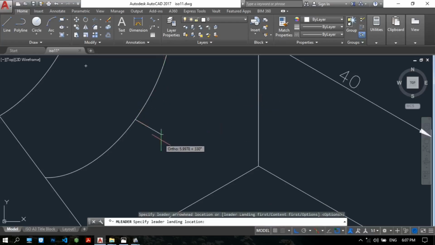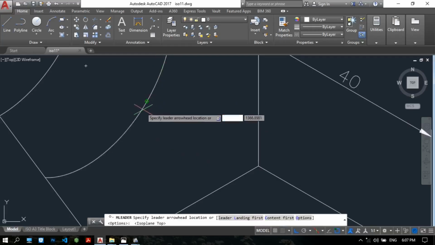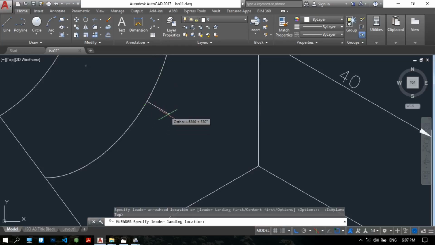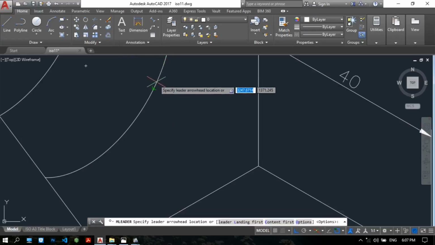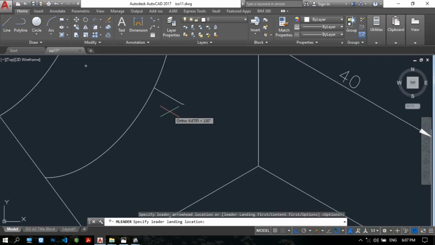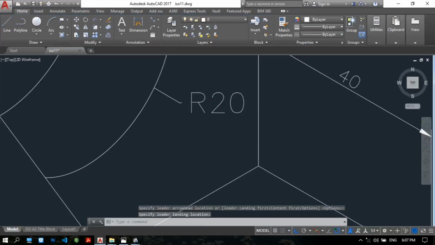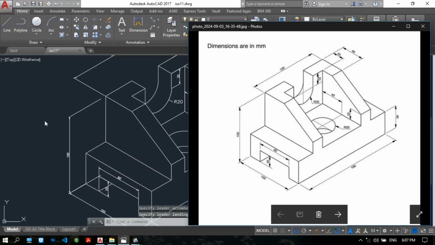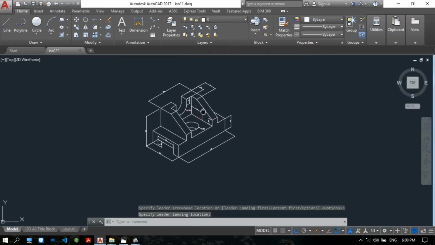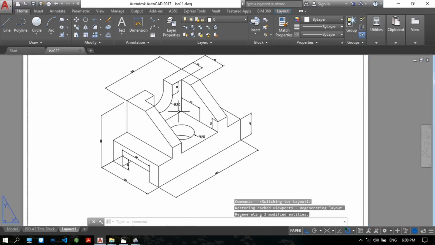Edit. Here, leader, R20. Okay, here, layout. Sure, here.